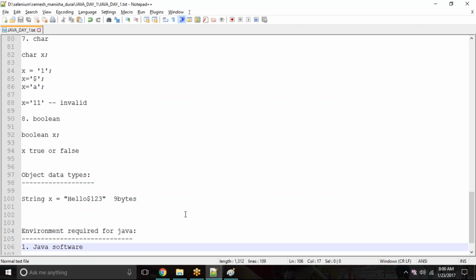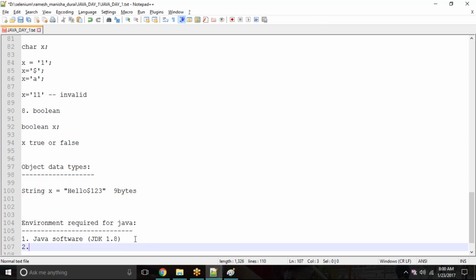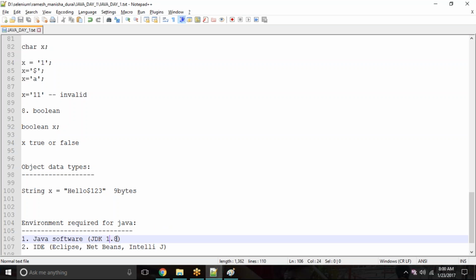So if you want to work with core Java, first you need to have the Java software. The preferable one is JDK 1.8. And the next thing is you should have an IDE. IDE means Integrated Development Environment. So we have Eclipse, NetBeans, and IntelliJ. So these are the different tools. So first we should install JDK 1.8. Then we have an IDE. There are many IDEs: Eclipse, NetBeans, and IntelliJ IDEA.